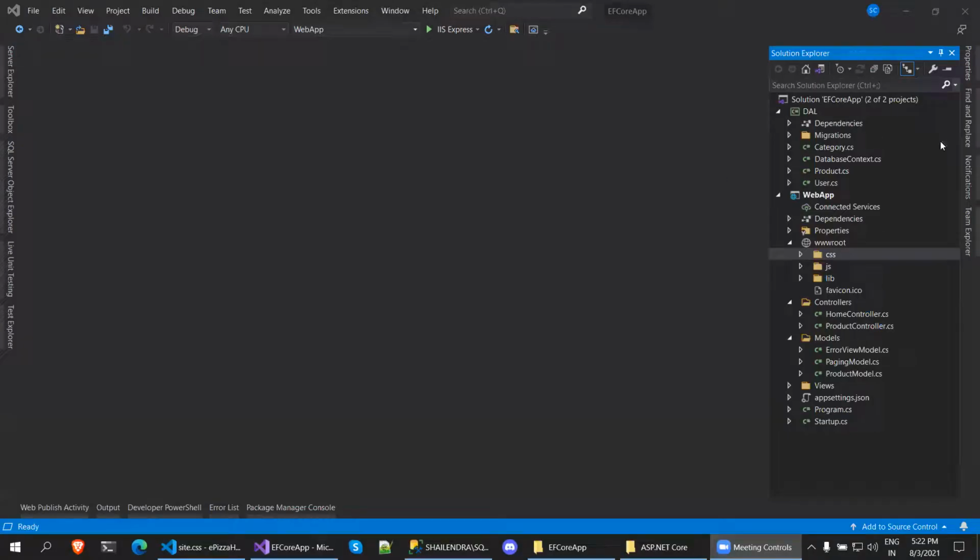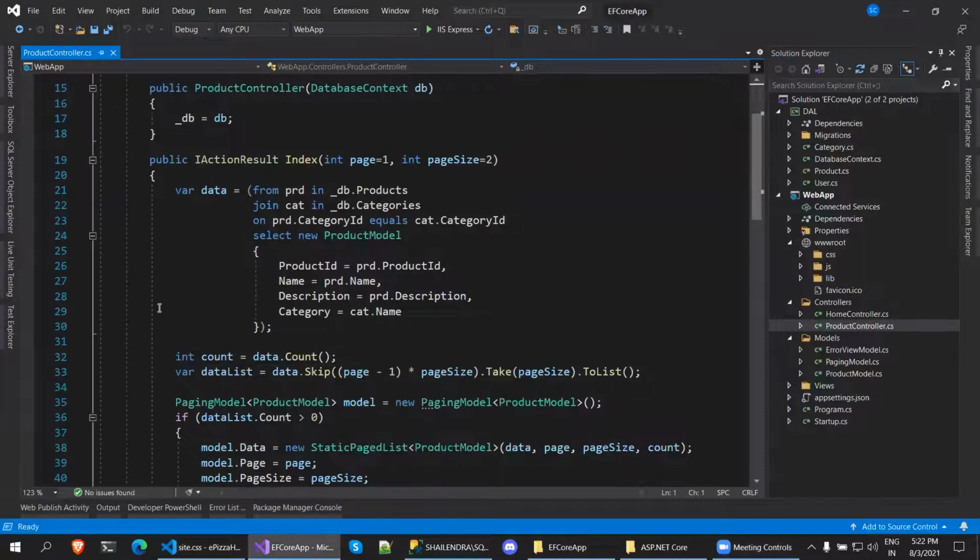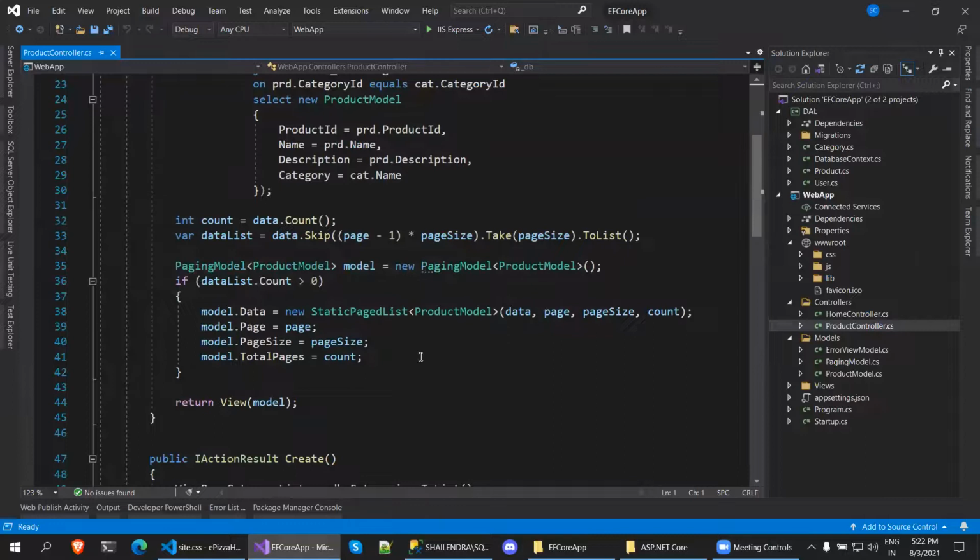Okay, now let's proceed further with the same topic. Right now, if you look at the entire code we have written, we have written all of it inside our product controller. But this is not the recommended approach.